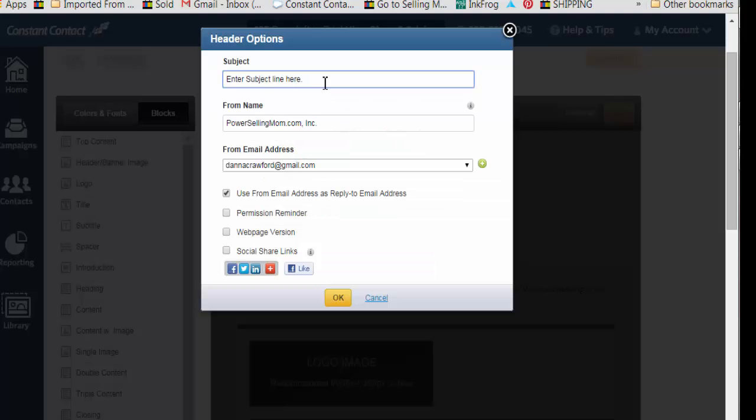Now your subject line is what's going to help people to open this email. They're going to see who it's from, and then they're going to look at the subject line, and they have just a few seconds to determine if they're going to open it now, later, or never. So let's try to create an interesting subject line.